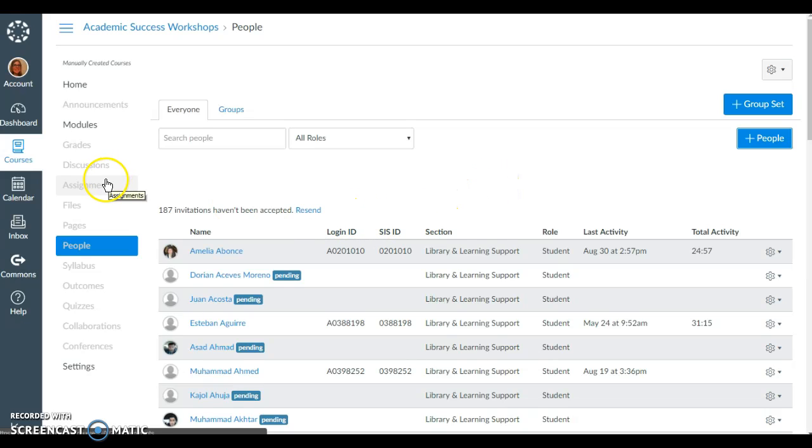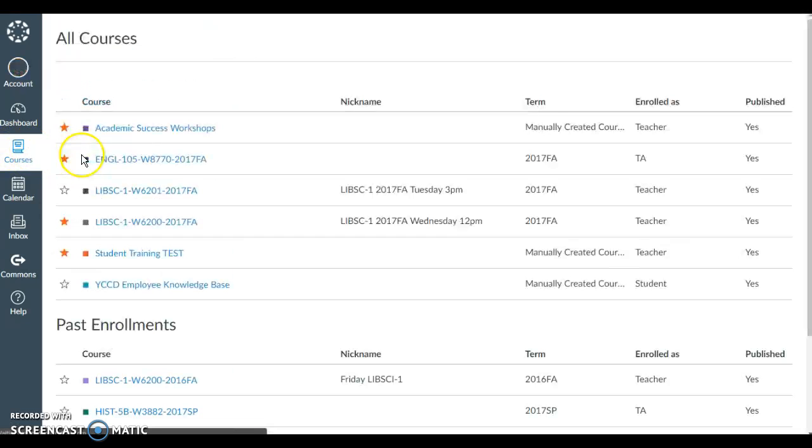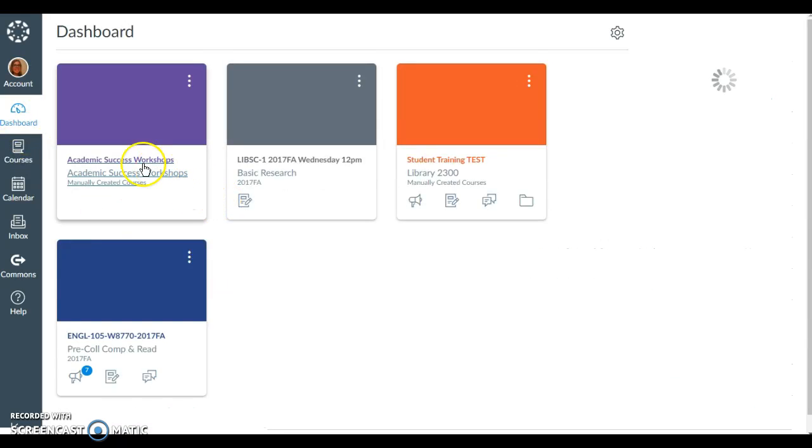In case the student can't though, and you know that you've added a student, have the student log in and go to their courses, and then go to all courses and make sure academic success workshops has the highlighted star. If the star is highlighted, then it'll show up on the dashboard. If it is not highlighted like this one, this was a class that unfortunately was canceled this semester, so I didn't want it on my dashboard. So the stars will of course put it on the dashboard and make it easy to find.